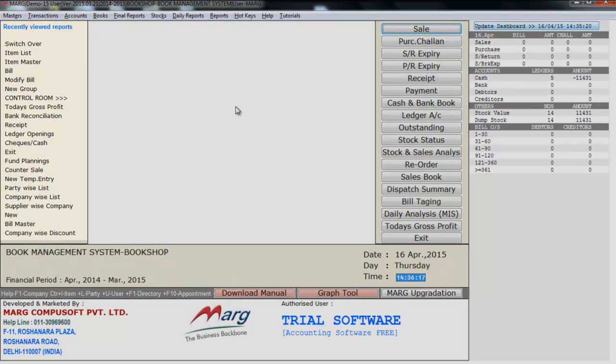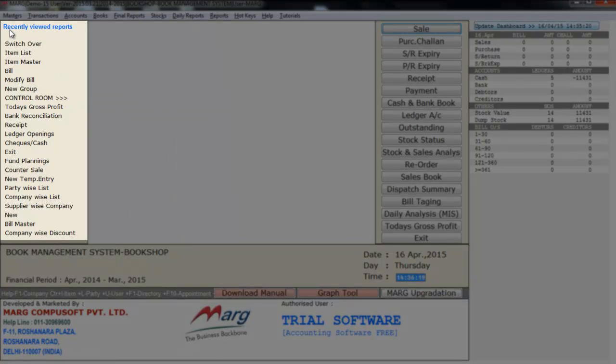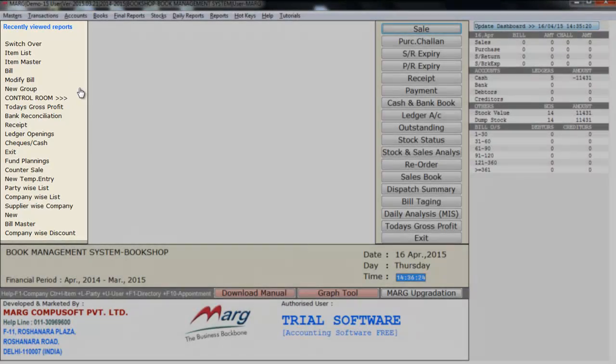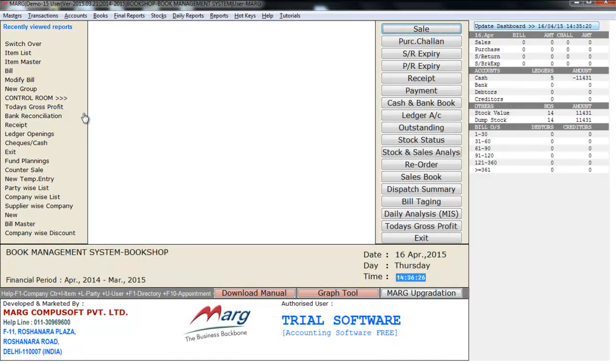After this, at the left hand side, you can see recently viewed reports. And this report is auto-generated by the software. The benefit of this report is that once you use an option, and if you again want to use the same option, then you don't need to move to the menu again. You can simply select that option from recently viewed reports.